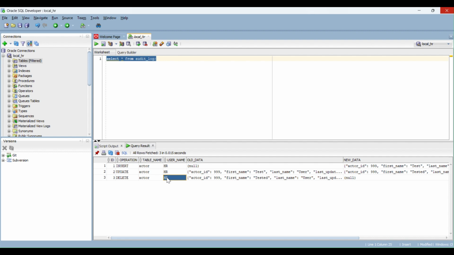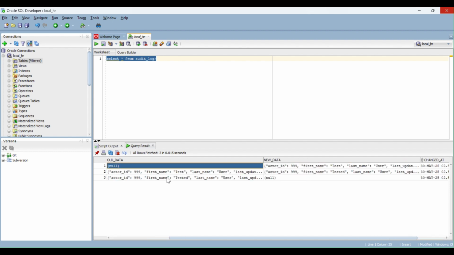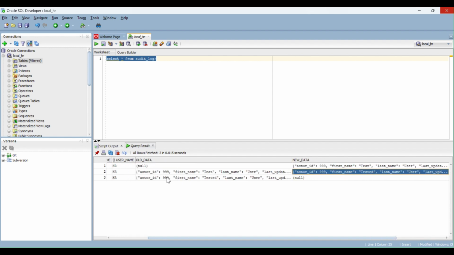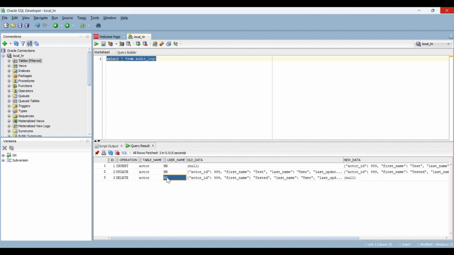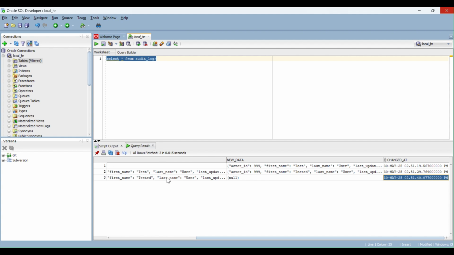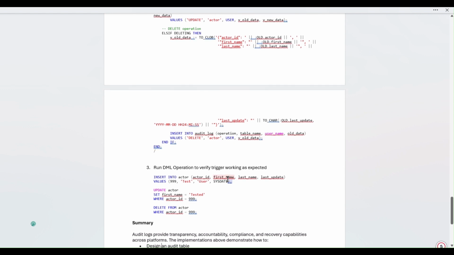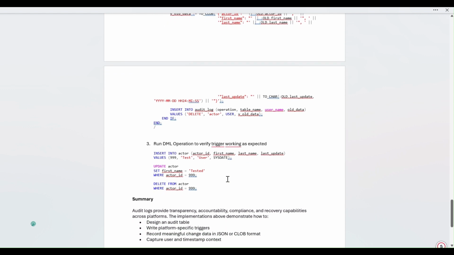You can easily see the differences: there is no old data in the insert case, in the update the old data is captured and the new data is captured as well, and in the delete operation there is no new data, only old data captured. And this is about the audit log capturing information. I've already given an idea about audit logs in the beginning. So this is how, across the database platforms, we capture audit log information using triggers.